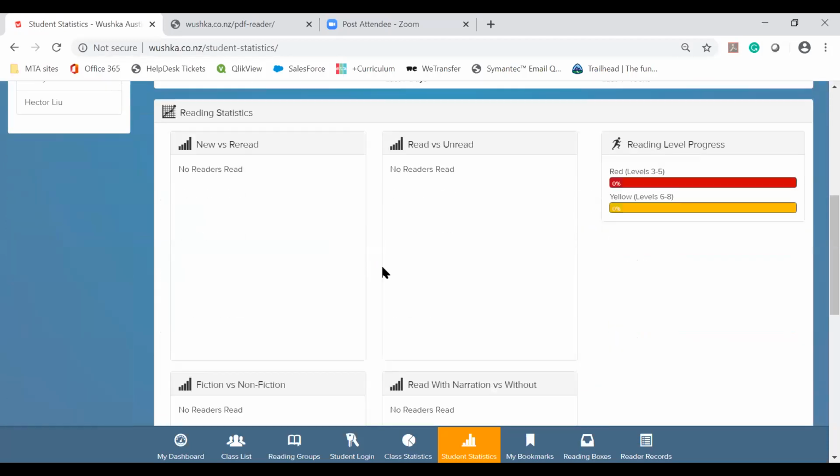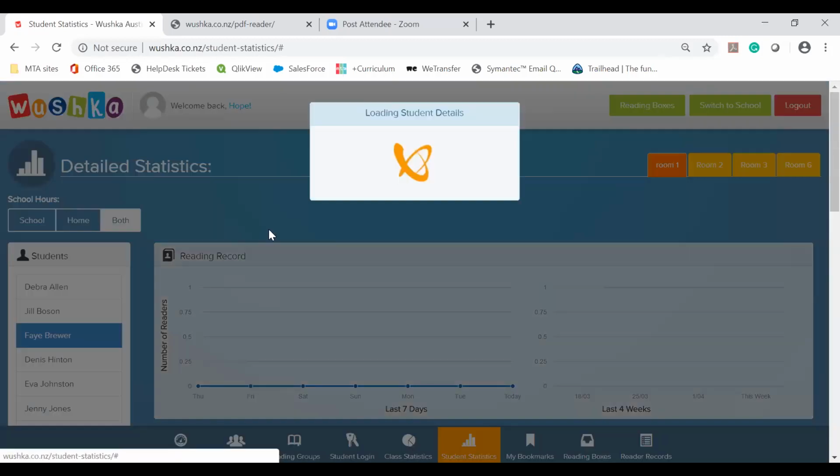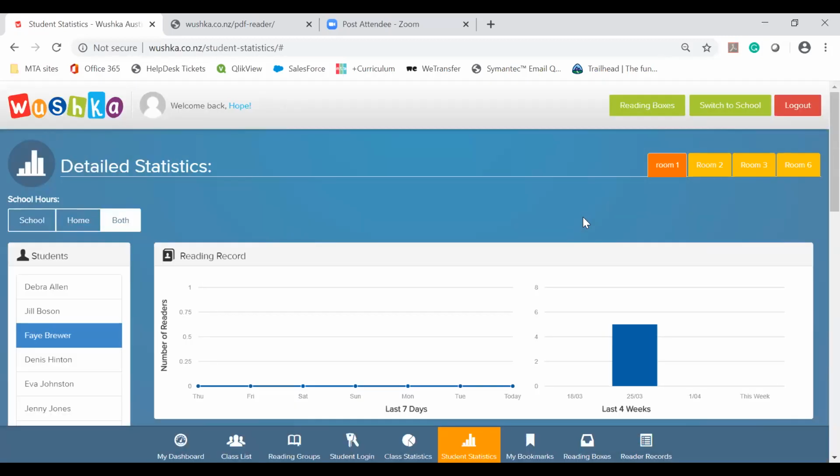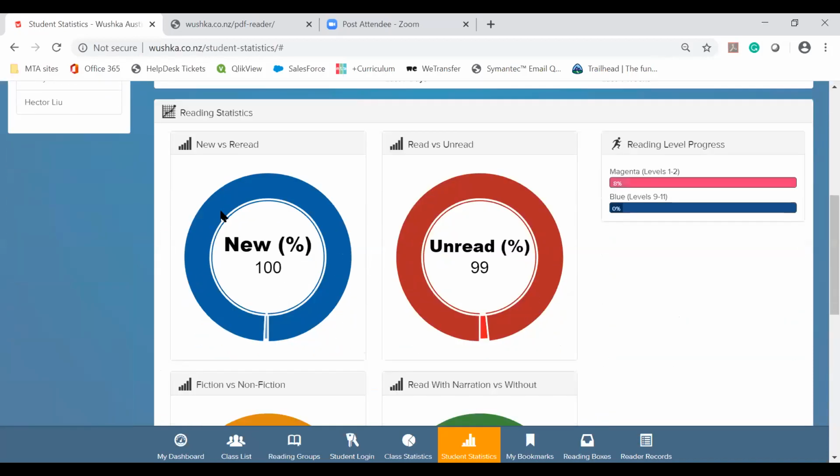Now students will be able to see this data too. Nothing is a secret. We like students to be in charge of their own learning. We want them to know what their next steps are. So if you scroll down, this will show how many books Faye has read as a new book or reread. Like I said before, we encourage rereading for comprehension. These are how many books they have read.